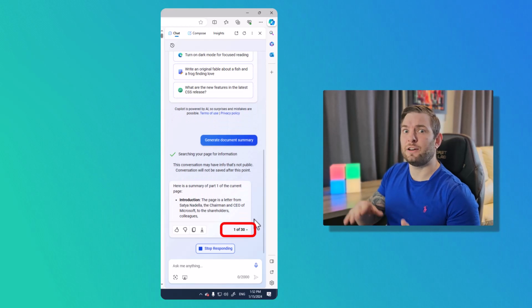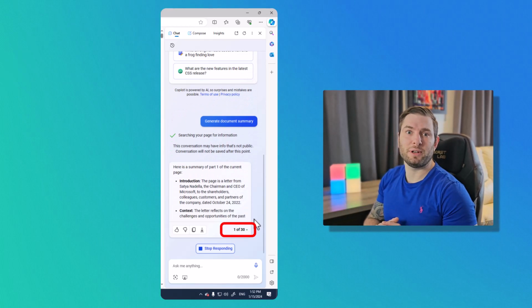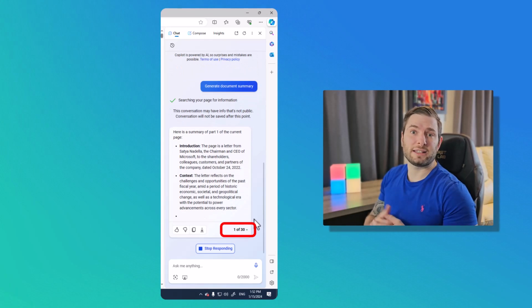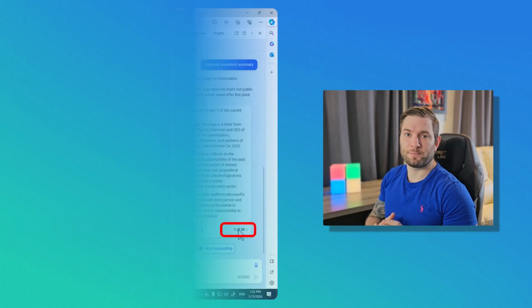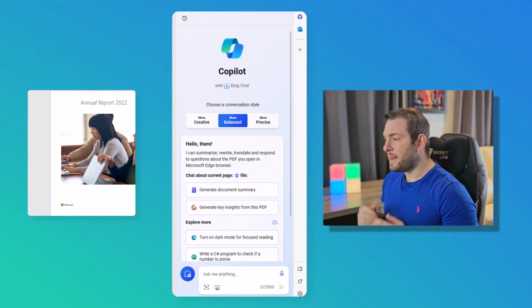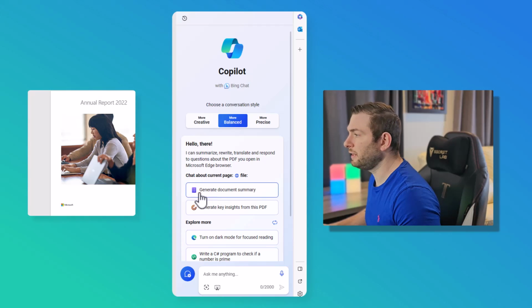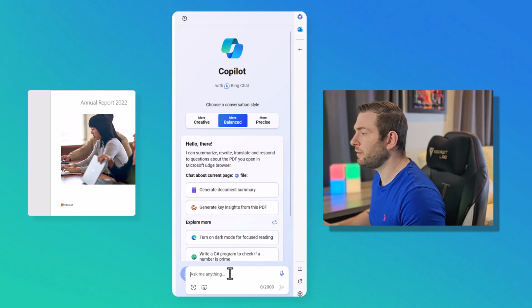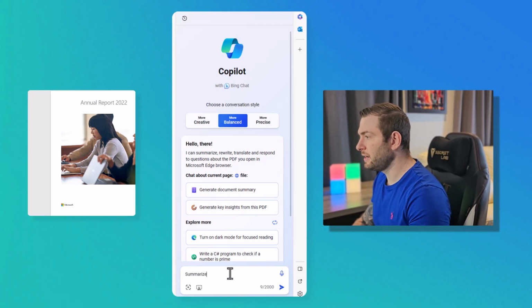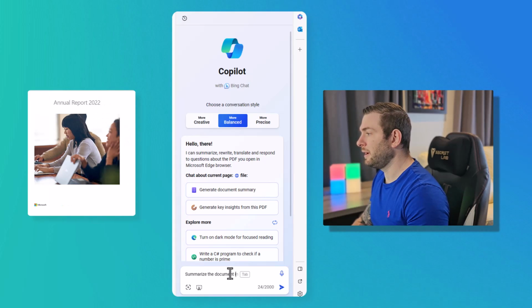And that's as of today, January 2024. It's evolving really fast, so maybe it will change in the near future. That being said, now let's ask Copilot to summarize the page. You can either click on generate document summary or you can type in, summarize document in this page.